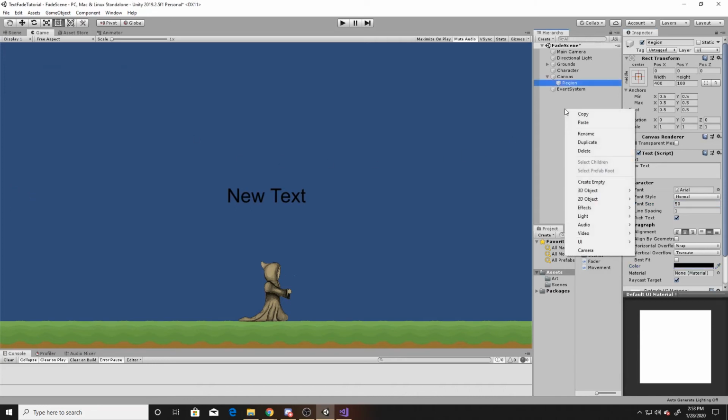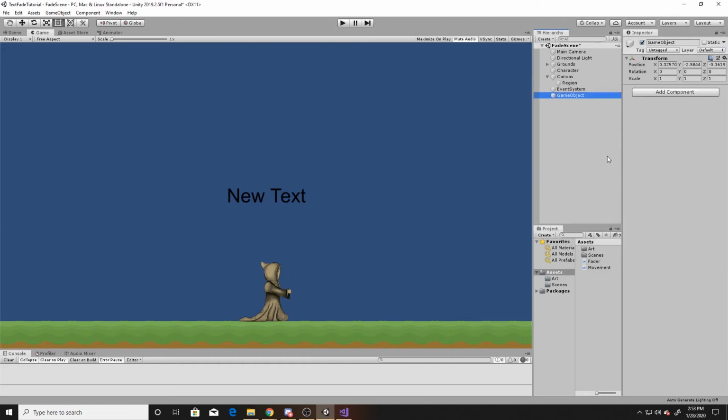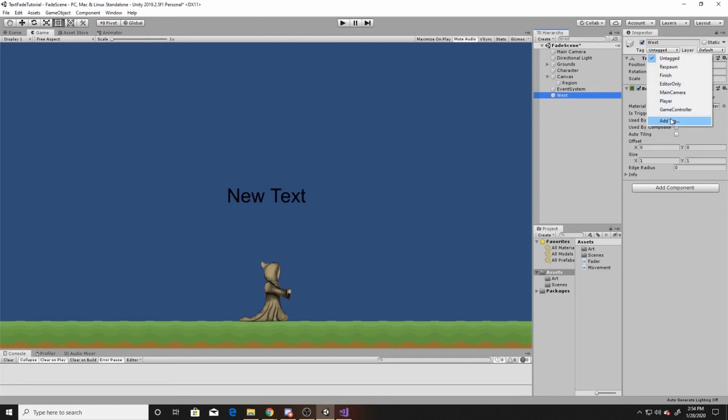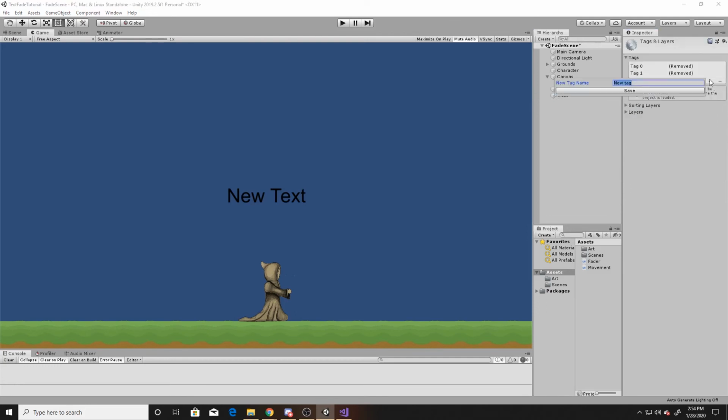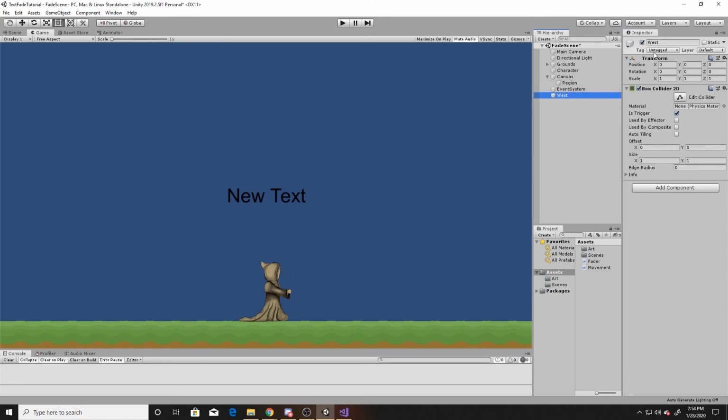Next, I'm going to go ahead and create some empty game objects. I'm going to name this one West, that will be my first region. I'm going to set its position to 000 for now, and then I'll go over to the scene and just manually move it. I'm going to go ahead and add a collider, and I want to make sure that this is a trigger. And then I'm going to go up to tag and add a tag, and I'm going to call this one region. And then we'll go back to our West and add that tag to it.